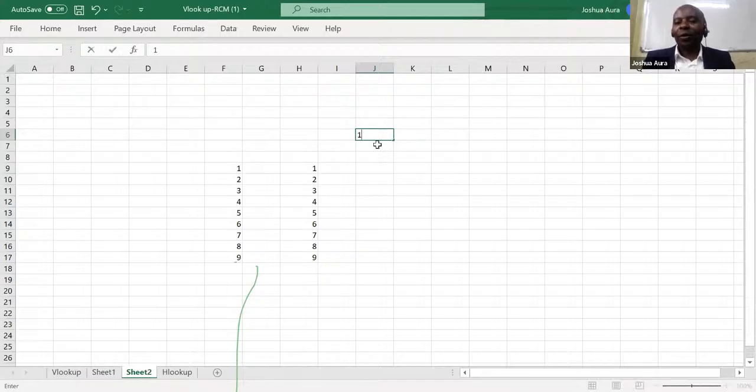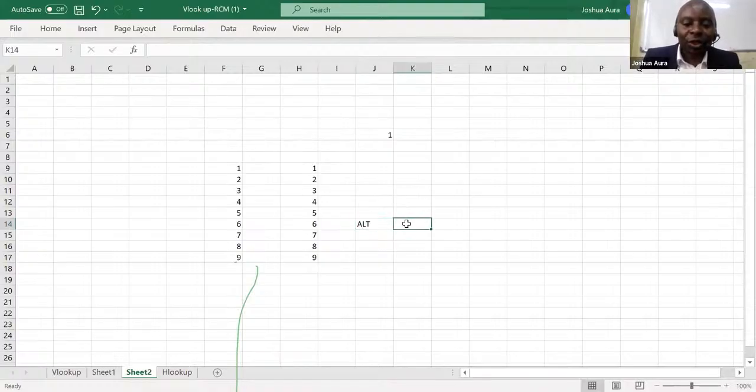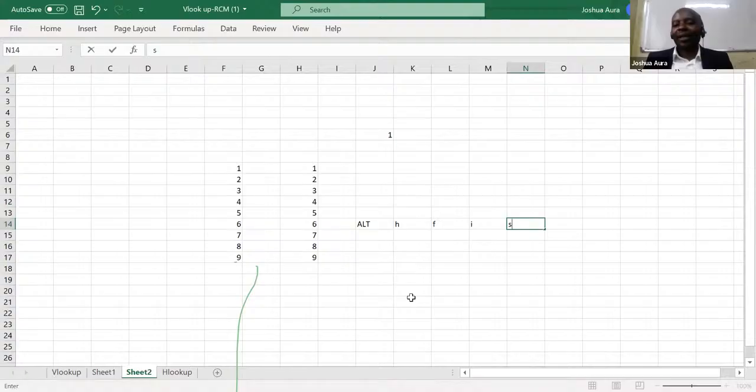First, you write 1 there. Ukishaandika 1, toka nje to anywhere, tena rudi. Ukisharudi, unatumia function ya alt h f i s. Hii ni function ya maana sana. I'm writing like that because your video is recording exactly the screen, so in the future itasaidia sana. Inaitwa alt h f i s. Very important function in Excel.